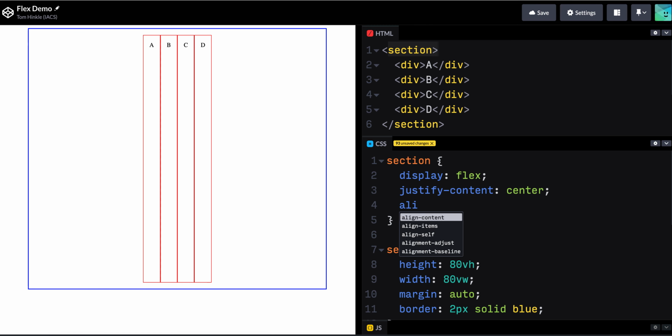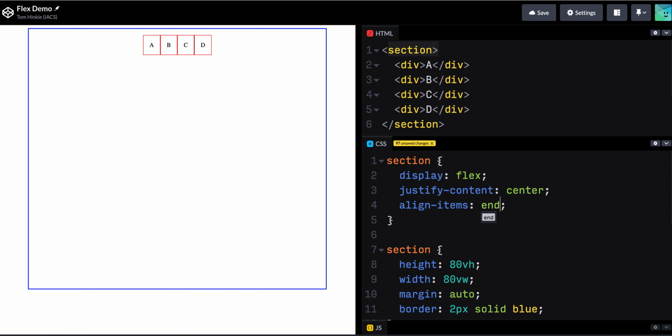In the other dimension, we can align items. It's a little confusing. It's justify content, but align items. And here, once again, we have start, which will put them all at the start. We have end, which will put them all at the end. And we have center, which will put it all in the center. So if we do justify content center, align item center, we perfectly center all of our items.